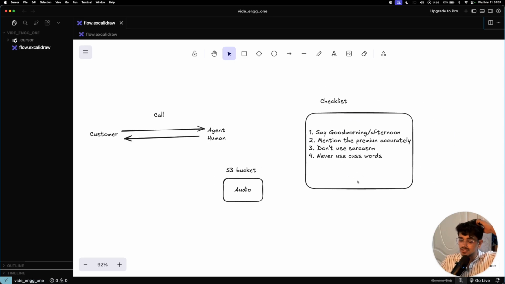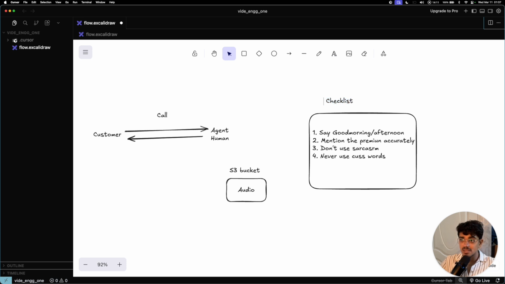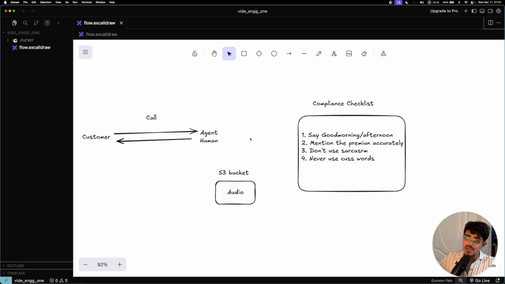So now what I want is to check whether the agent follows this checklist or not. I will name it the compliance checklist. I want every agent to be checked against this checklist, and I want to see whether it is happening or not. In the manual way, I will listen to every call and check: does the agent say good morning, yes, done. Does the agent say the premium accurately, okay, done.